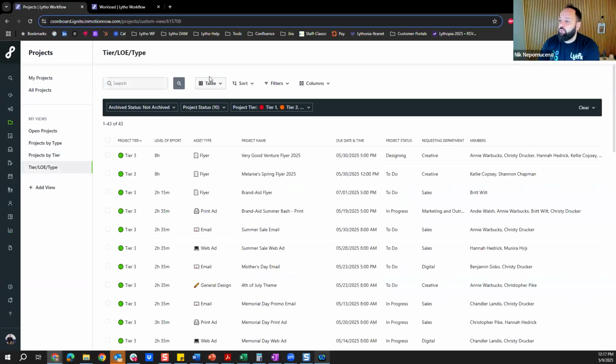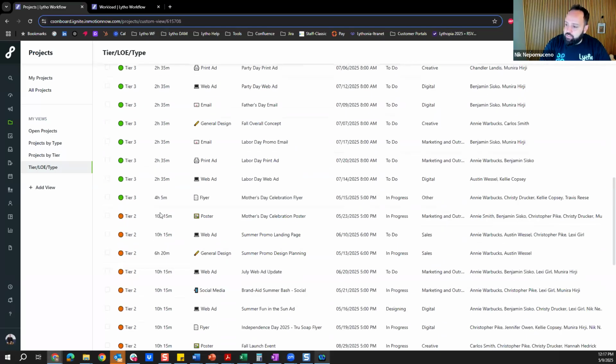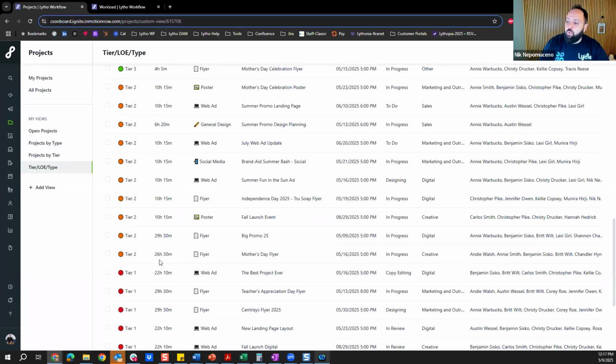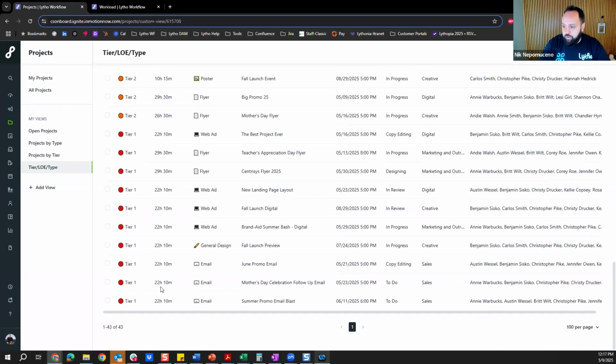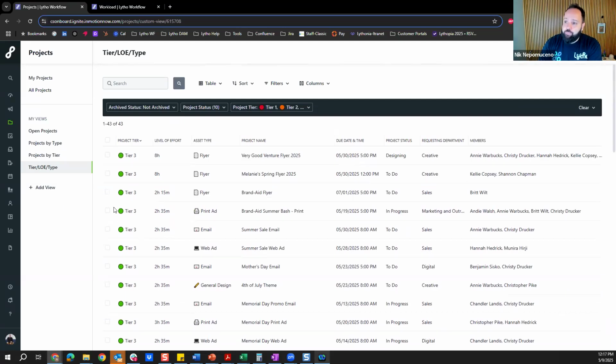So I created a quick table view to see what tier is in that project, how much level of effort has been estimated for that project, and what is the asset type. So maybe I can see here the tier 3s are going to have the lowest level of effort assigned to them. The tier 2s are going to have a little bit more. And then the tier 3s are those bigger projects that take a lot of effort for us to do. And we can see the type of projects and all of that on this view.